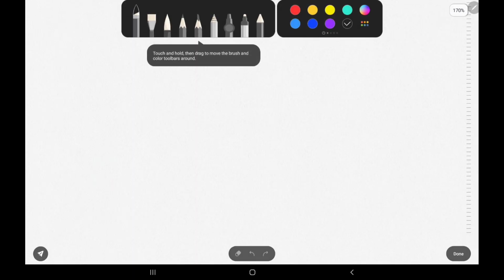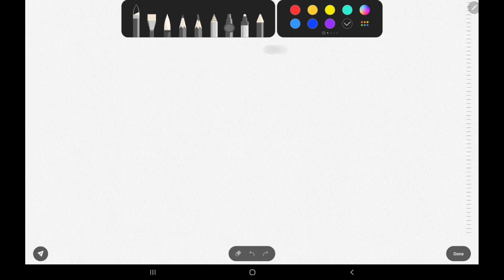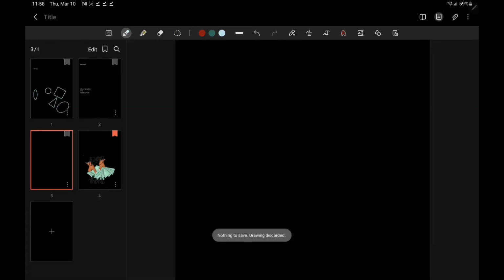So this is the drawing screen. I don't know how to draw. If you know how to draw, this will be best for you. I'm not gonna mess with it. I don't know how to do it.